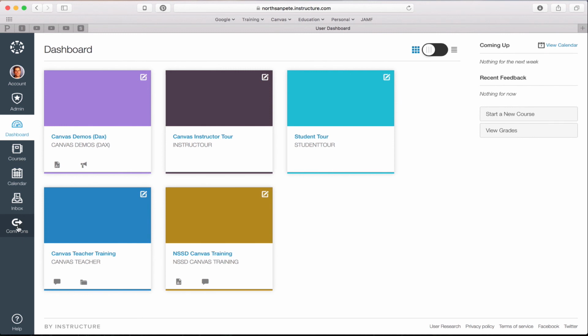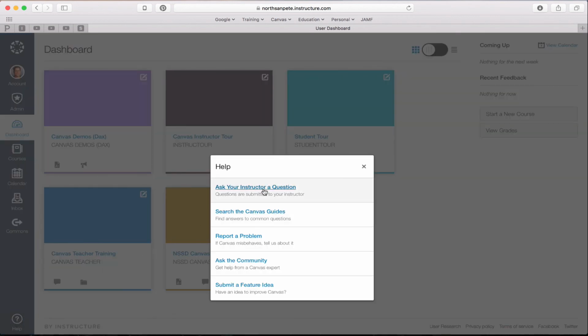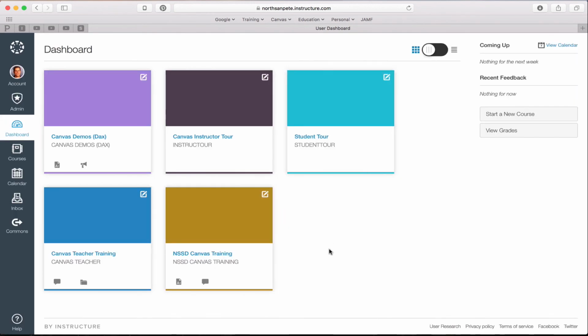The last one, way down here, oftentimes neglected, is the help menu. This is extremely helpful. You can ask your instructor a question. You can search the Canvas guides. These are detailed guides that walk you through pretty much every step of Canvas. They're a little overwhelming at first. That's why I'm trying to help you through this part. You can report a problem, ask the community, or submit a feature idea. Close it by clicking on the X, and you're back to the main dashboard view.